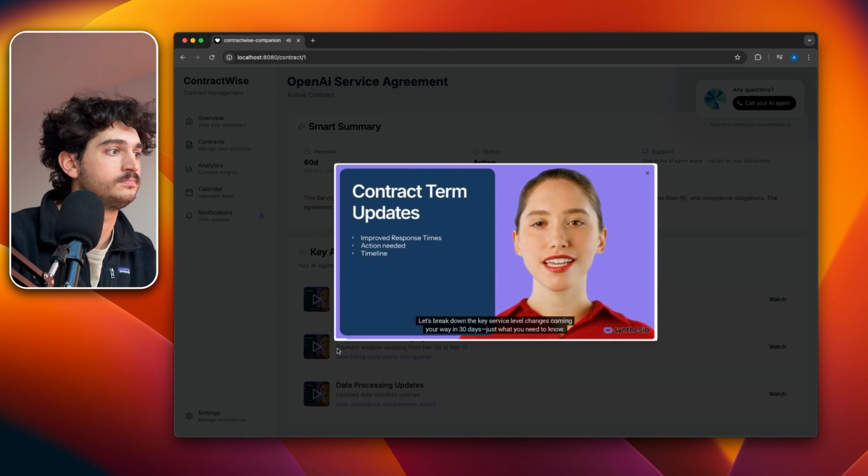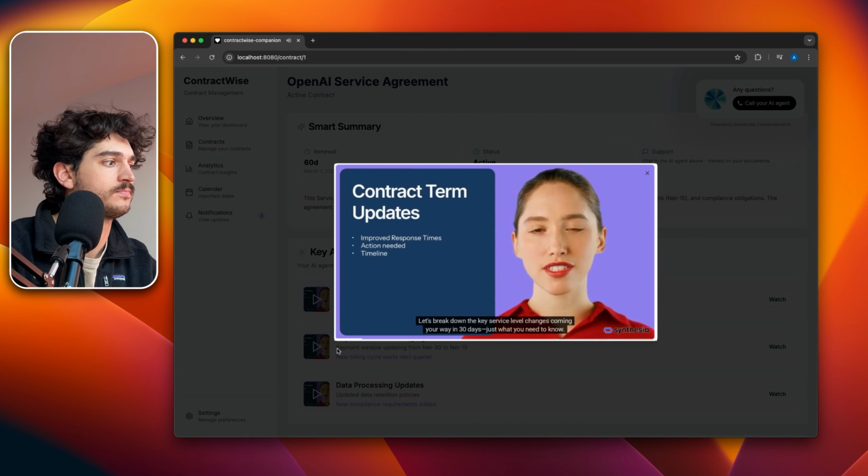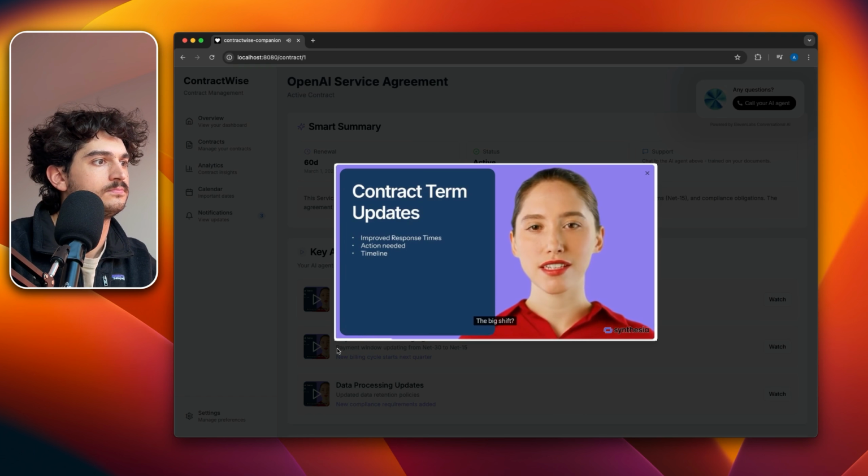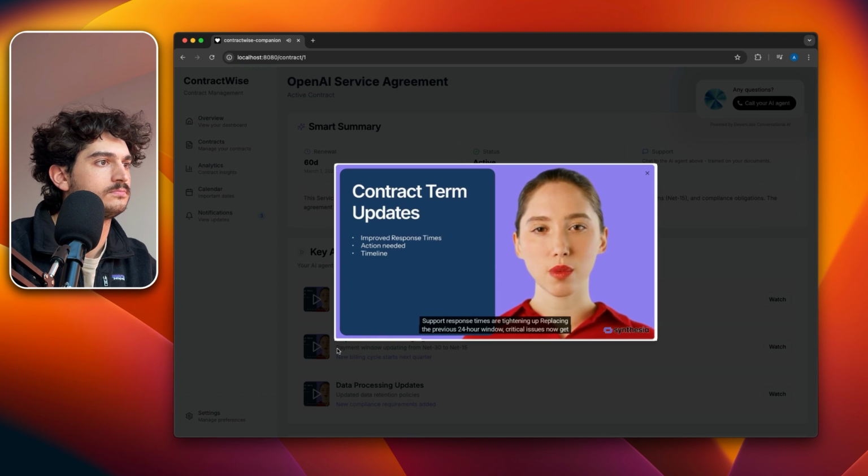Hey there. Let's break down the key service level changes coming your way in 30 days. Just what you need to know. The big shift? Support response times are tightening up. Replacing the previous 24-hour window, critical issues now get 4-hour response guarantees.